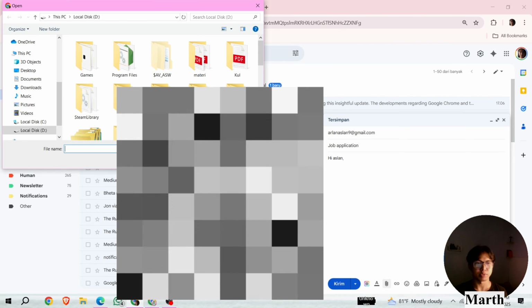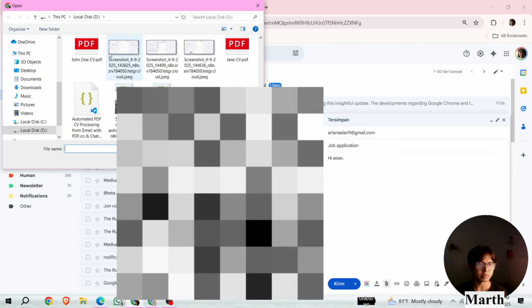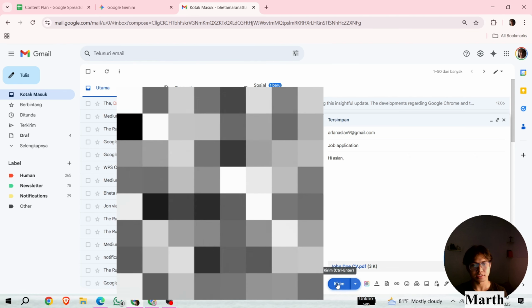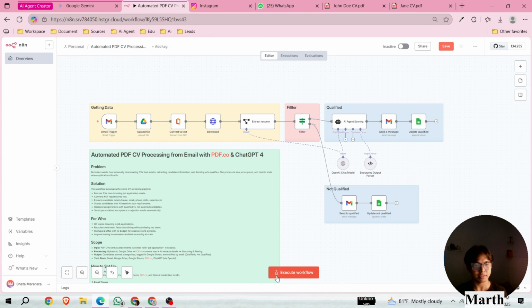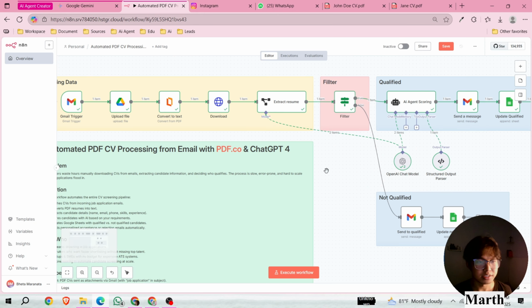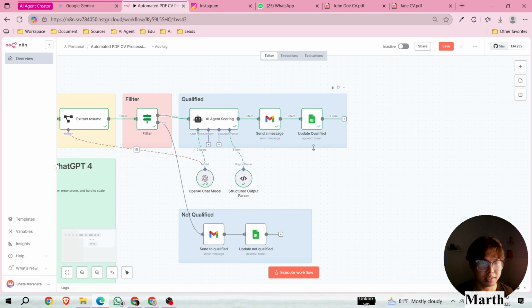And I have prepared the dummy resume here. Okay, send, and let's activate the workflow. Execute. Okay, and the workflow is running, and we're gonna wait until it's done. Okay, very nice. The workflow is done. Okay, you can see all of these have a checkmark and the color is green. So it means this workflow totally works.